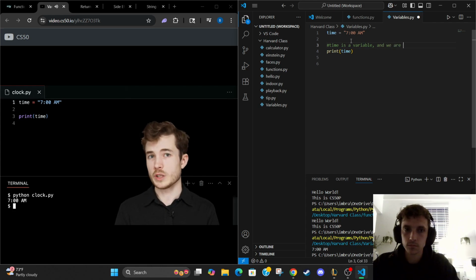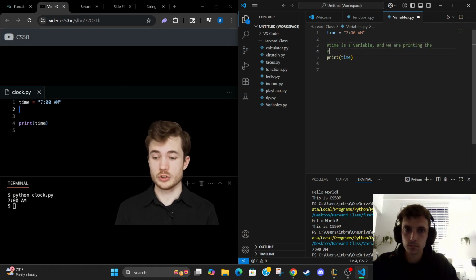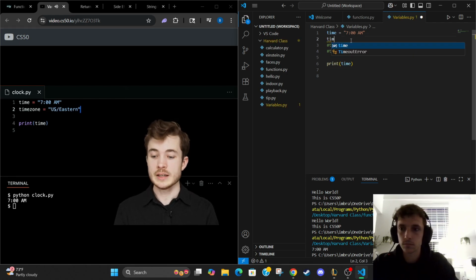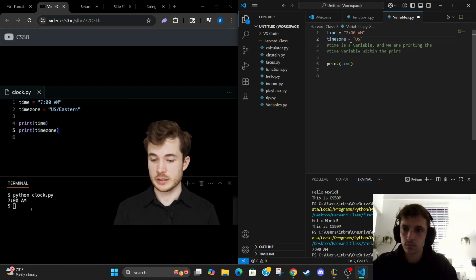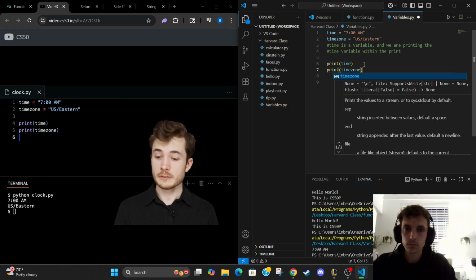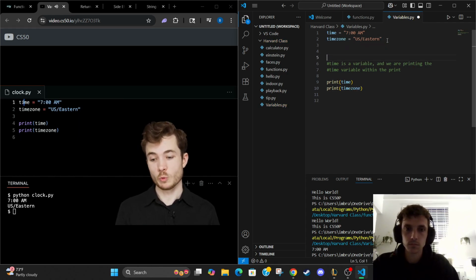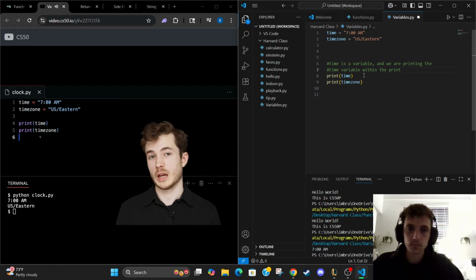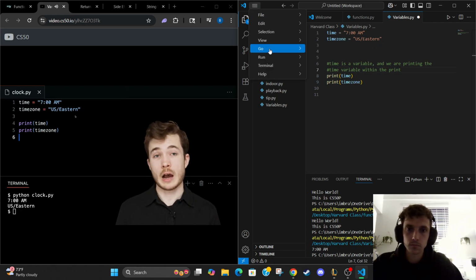Well, what other variables could we create? Time zone might be something that could change too. So here on line 2, I'll make a variable called time zone, and I'll assign it the value US Eastern, again, some piece of text. And then here on line 5, I could print time zone as well. Now if I run python of clock.py, I'll see 7 a.m. and US Eastern. So variables are good for associating, in this case, values with names that I can then reuse in my program. But of course, these values might change.